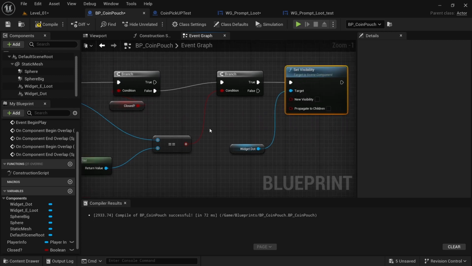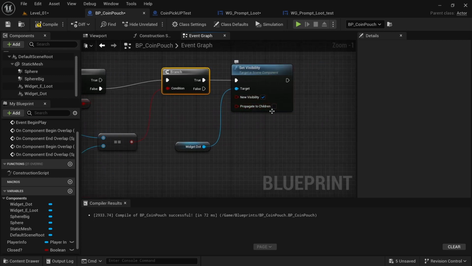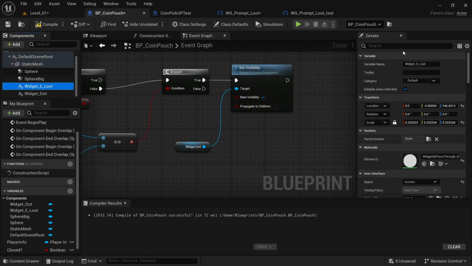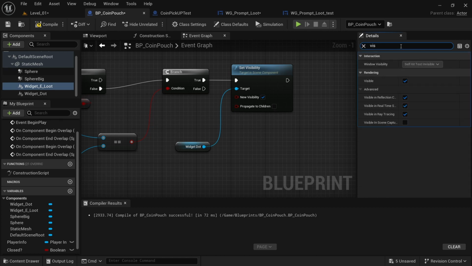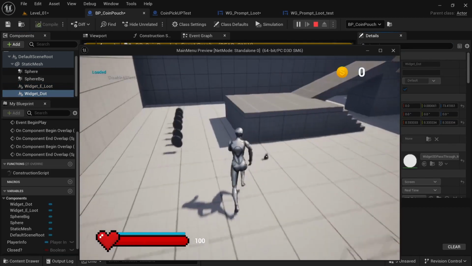So when the character is colliding with it, we want to set the visibility to true. So by default, we need to set the visibility to false. So with the widget selected, type in visible and then untick, and we'll do the same for the dot, untick visible. So by default, we won't be able to see the widgets.